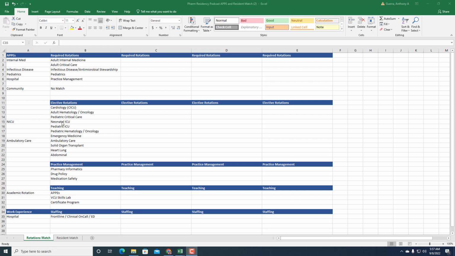Your NICU rotation matches their neonatal ICU elective. Your AmCare matches their AmCare elective. Your academic rotation fits in with their teaching certificate. Your hospital work experience works with the staffing that they'll do. Although you didn't do the ED rotation, you have some clinical experience with critical care that can help, but the ED obviously would be some bit of a disconnect that you would want to address.